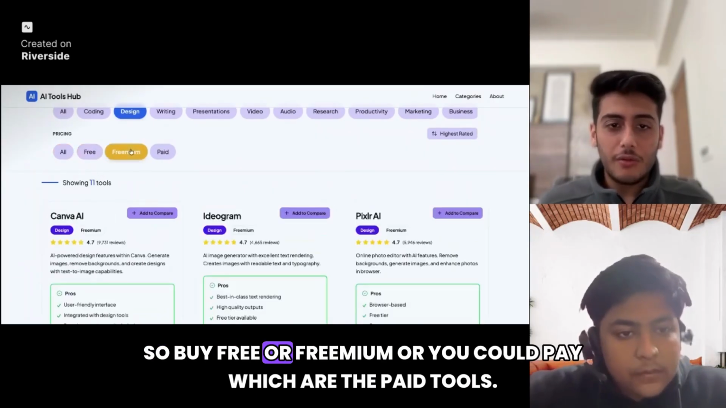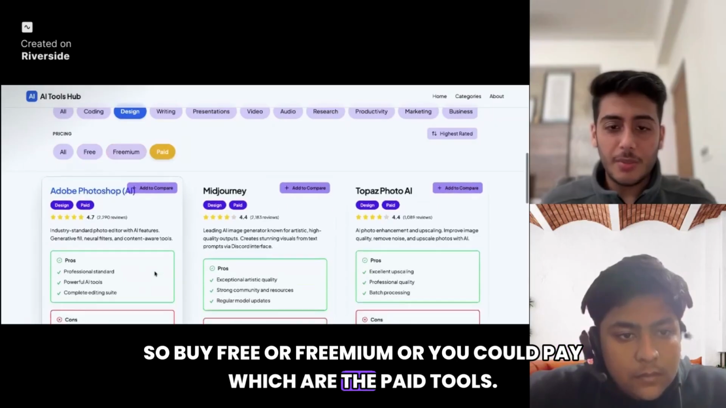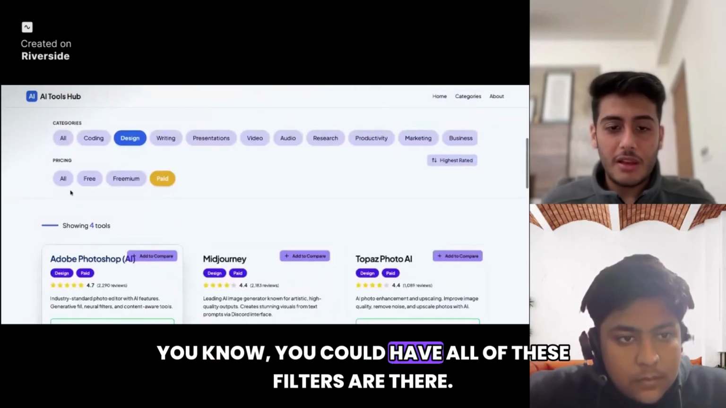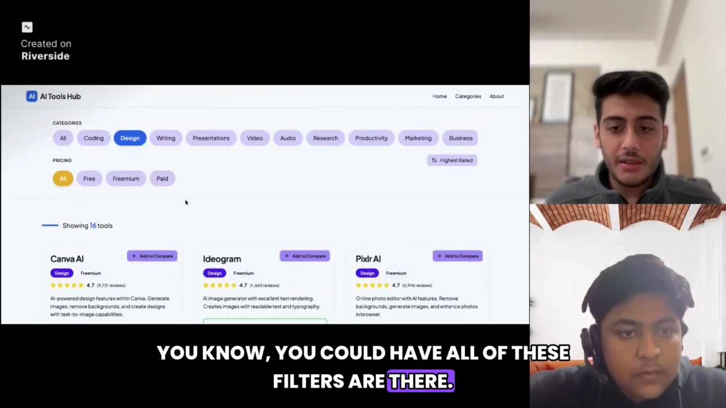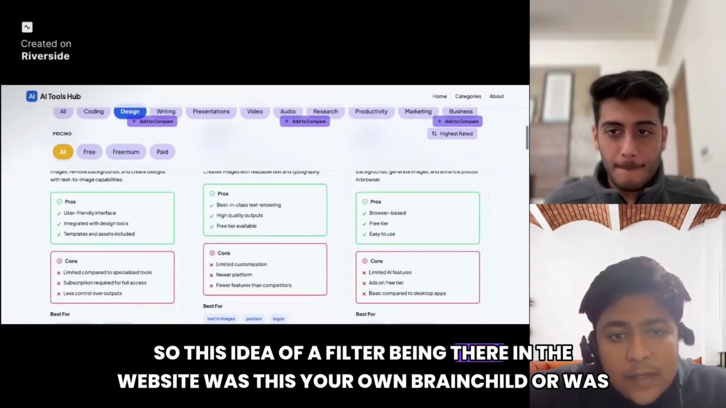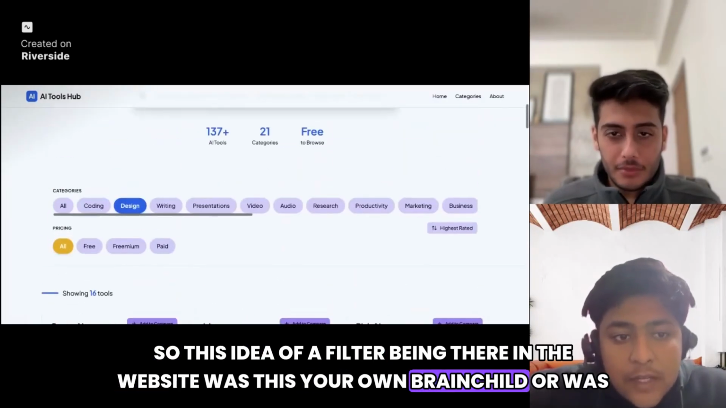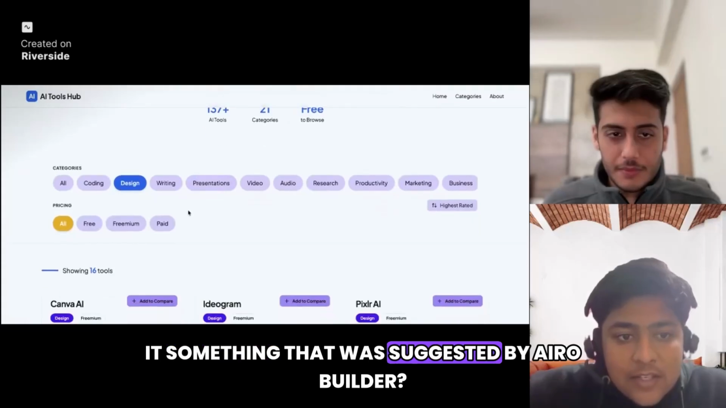You could buy free or freemium, or paid tools. So all of these filters are there. So this idea of a filter being there in the website, was this your own brainchild or was it something that was suggested by Aero Builder?